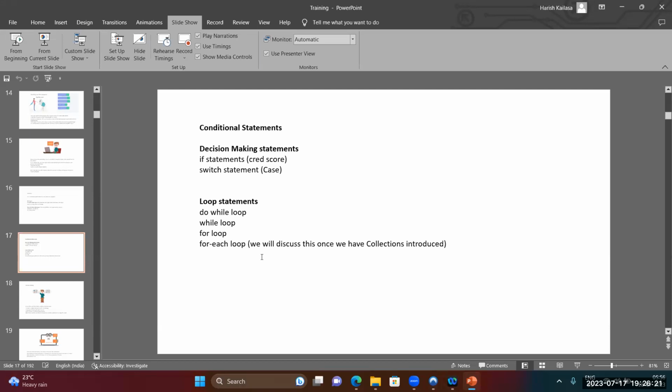To support this kind of programming, we have conditional statements, like if statements. So if the credit score is this much, your loan interest will be this, and if it is equal to something else, you have this much credit score and you will be getting this much interest rate. Based upon the conditions and other factors, we decide how to give interest. So the conditional statements help us make decisions based upon the data we have available on the person.